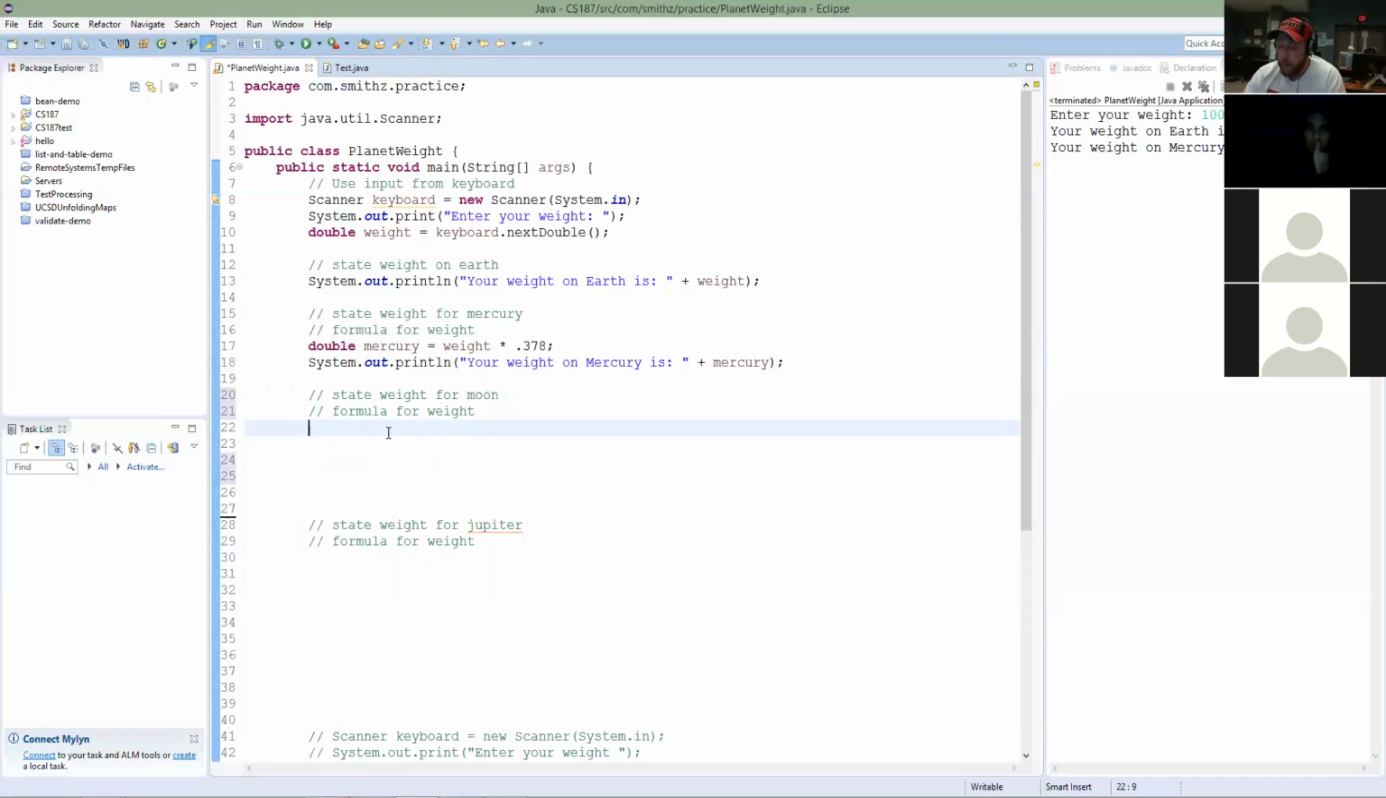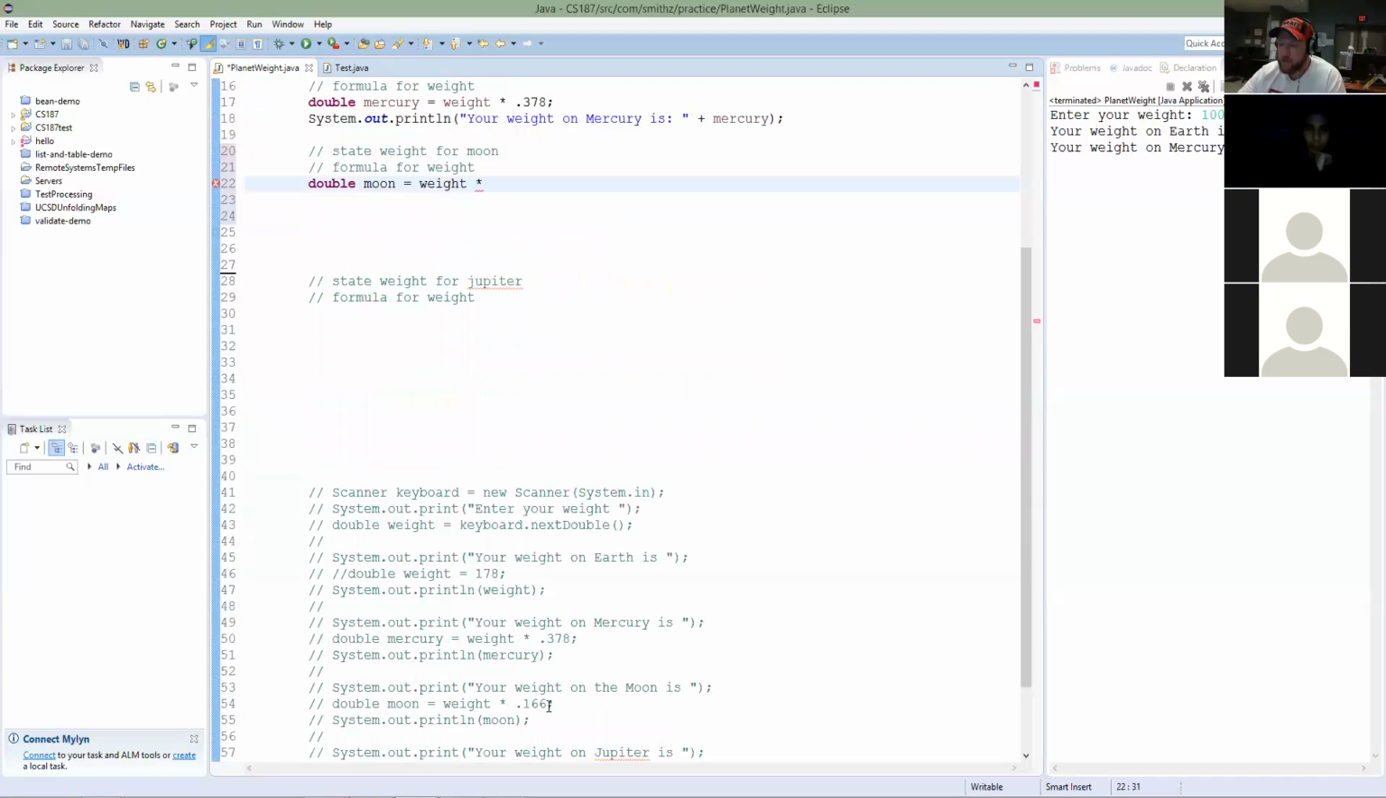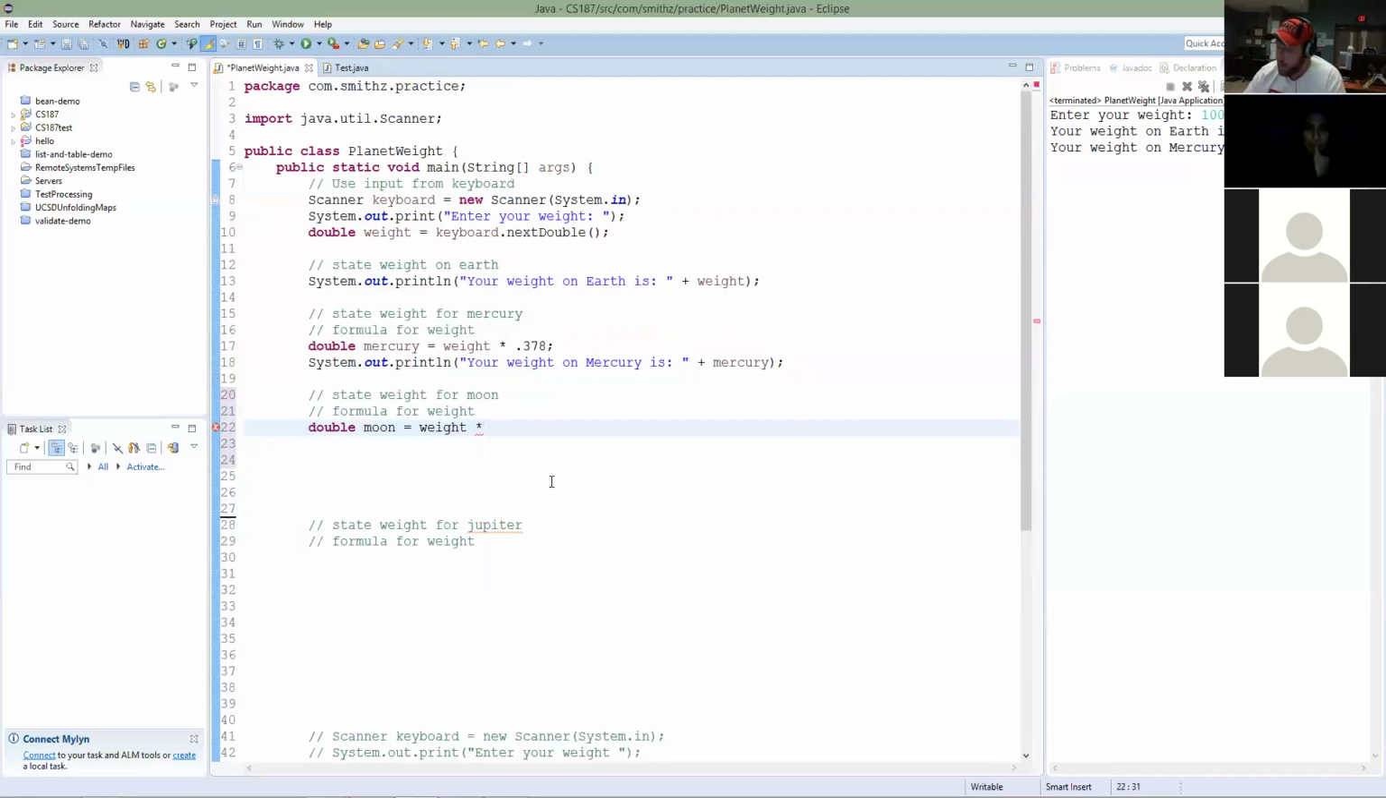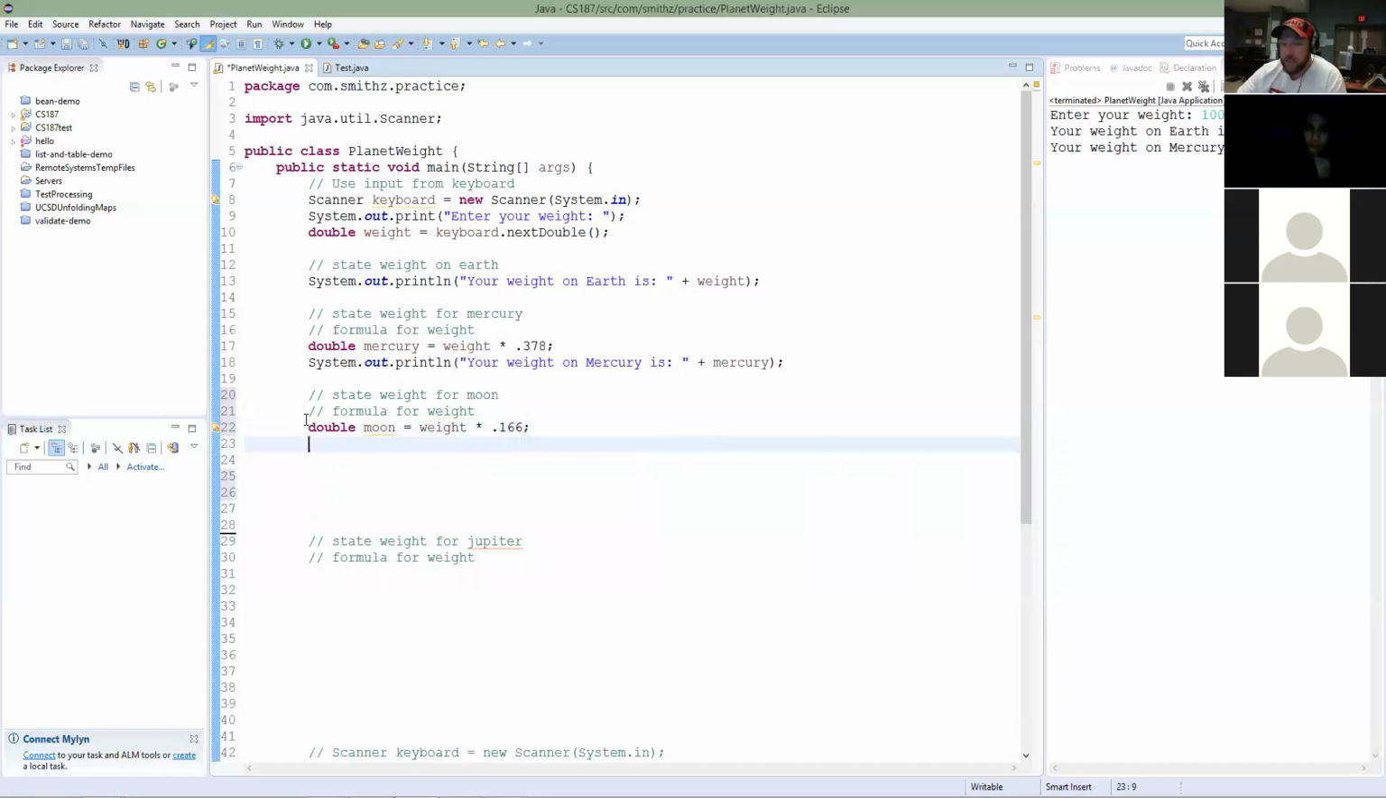And so how do we do that? Well, we create a double. We're going to call that variable moon. We're going to assign it to weight on Earth, right? Times, and once again, I Googled it, and it's 0.166. Of course, you could have Googled it, and it may be slightly different. So now we have stated our weight, which is here, and then we want to print it out, right?